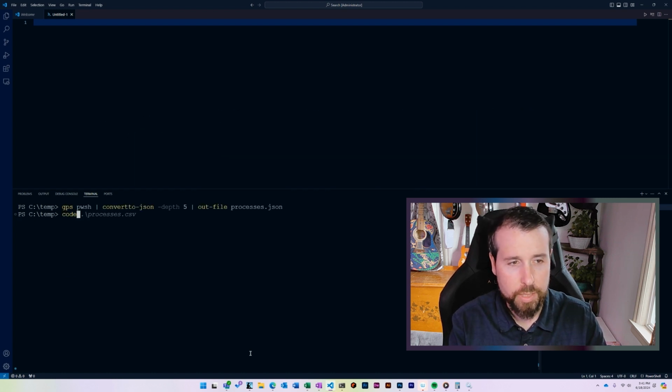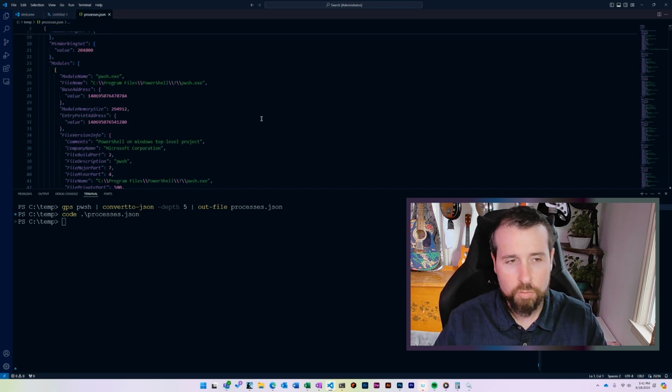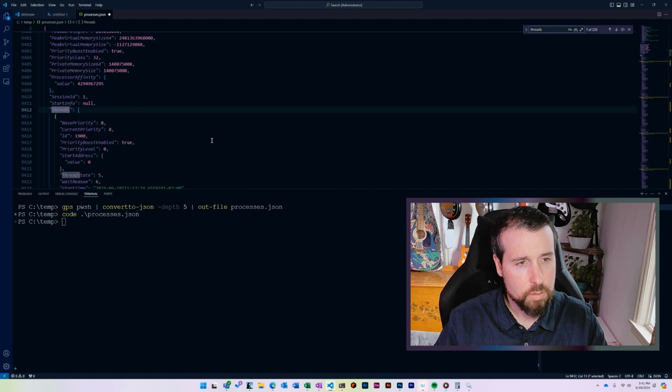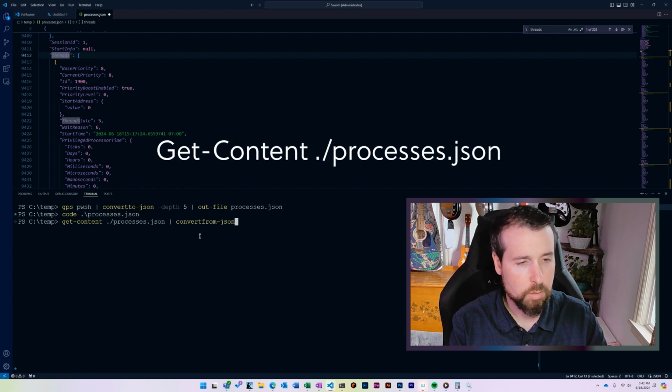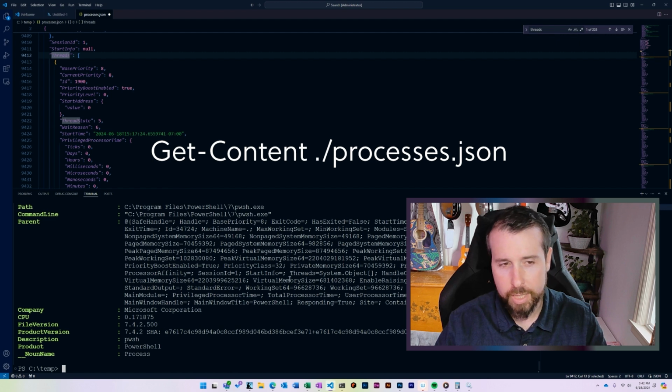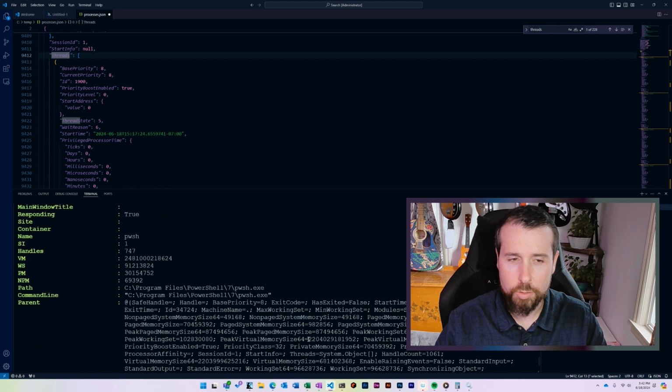And then let's open up this file inside of Visual Studio Code, and we'll find our threads property. So we can see here that it's giving us all of the data now and not just that highest level data point that we got with the original export to CSV. And then if we want to pull this data back into PowerShell, we can run Get-Content with our file path. And that pulls the data into PowerShell again, although it's not going to be exactly the same as what we had before we exported it to the JSON.